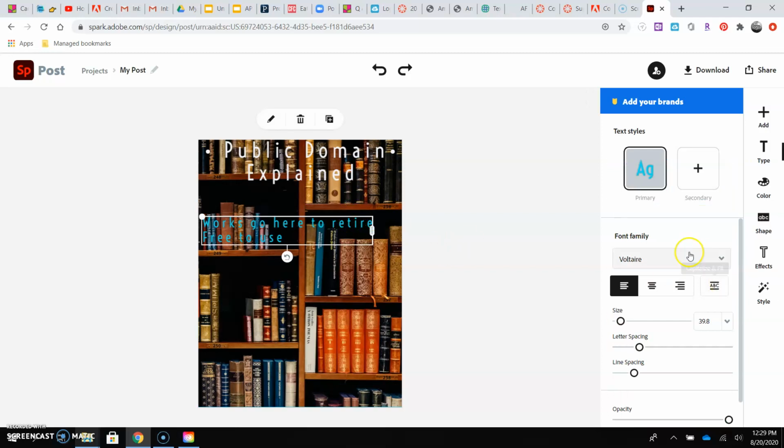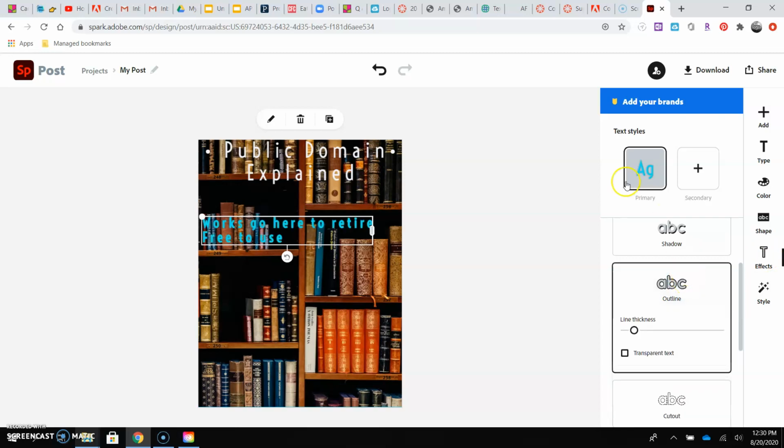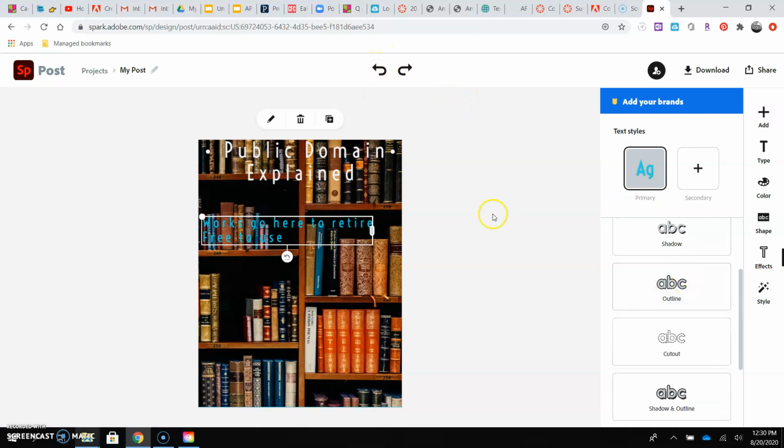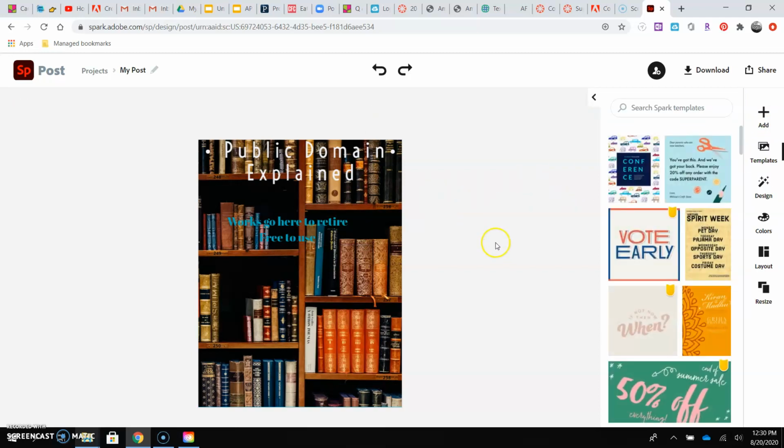You could, again, change fonts. You could give it some effects, which sometimes are meant better for headlines rather than text. And of course, there are some little style things here that it will go through to try to suggest things. Okay. So again, that'll be up to you as to how you do it, but you want to keep your poster clean so that it works.